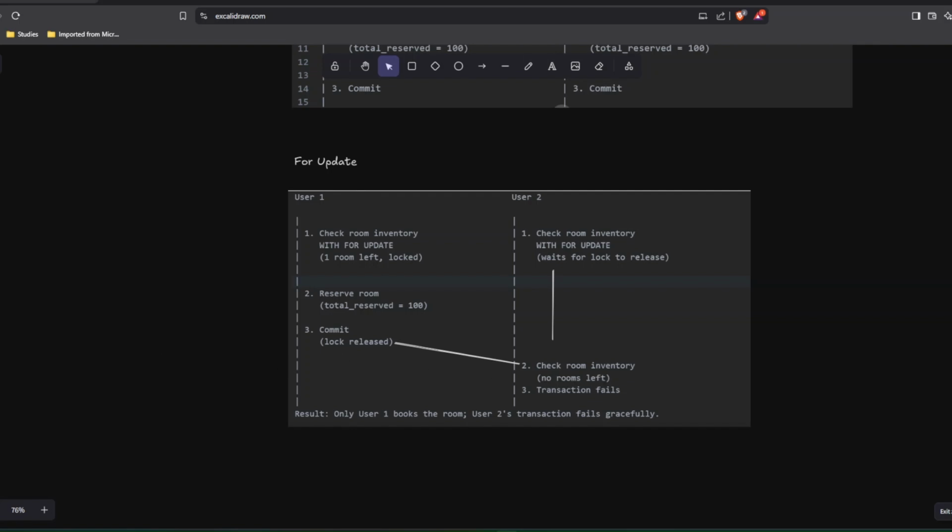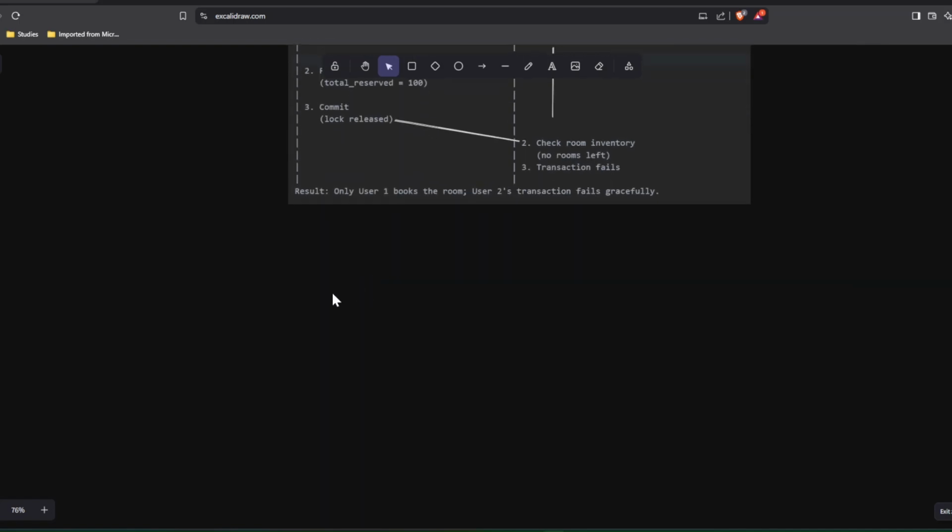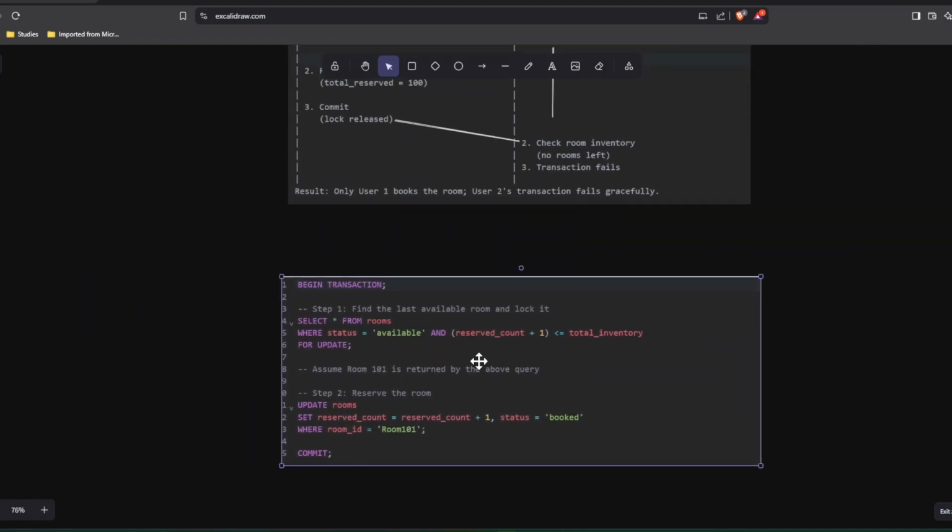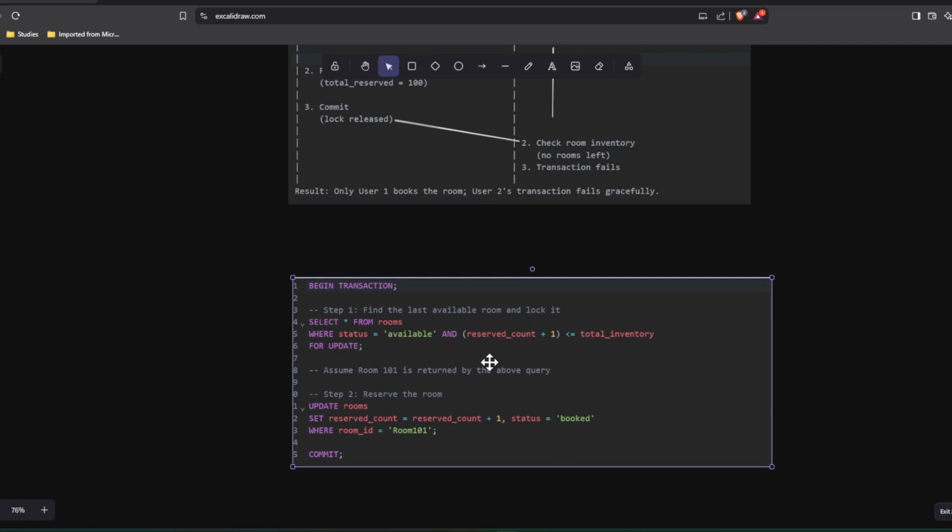Let's see how overall it will look in a query. Let's see the RDBMS query, how it will look. The RDBMS query would look something like this. At first we are going to wrap it under a transaction. This is one of the main things: the whole thing needs to be wrapped under a transaction.